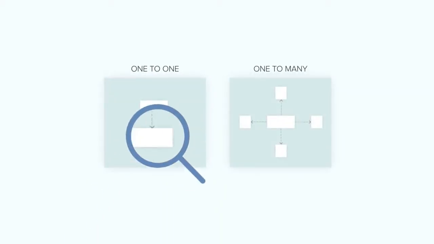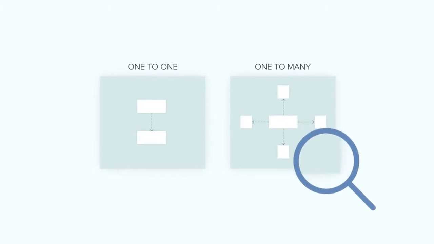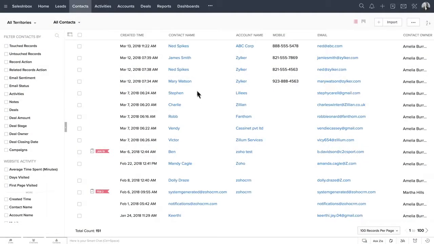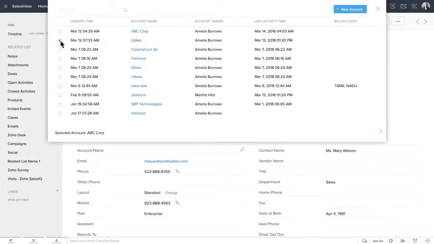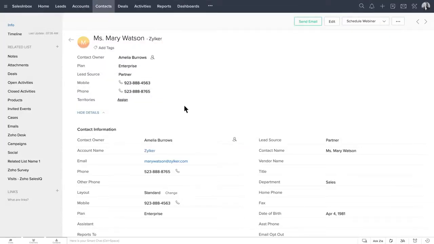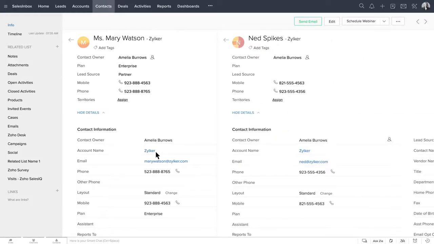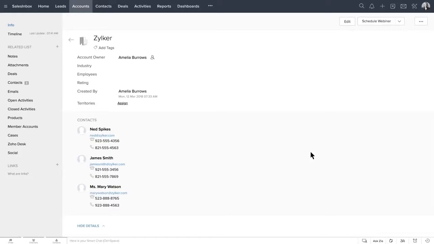Both one-to-one and one-to-many associations can be created using a lookup field. By default, Zoho CRM comes with an account name lookup field in the contacts module, where you can look up a single record. So in Mary's page, I look up Zilker as the account. In two other contact pages, I can repeat the same action, that is, choose Zilker as the account name. As a result, in Zilker's page, you can see that we have one or more contacts listed here.